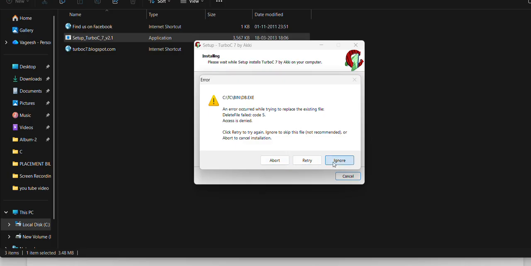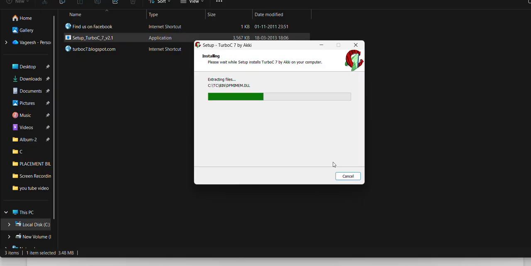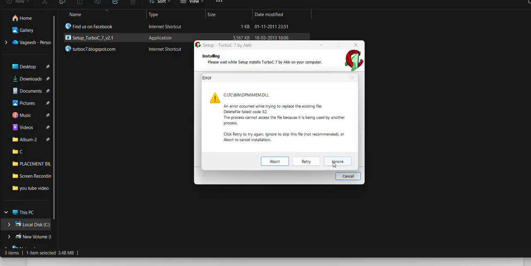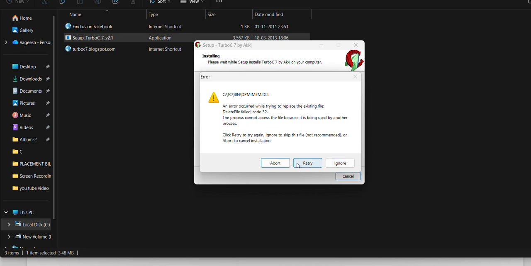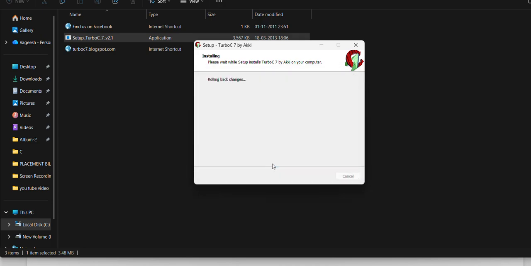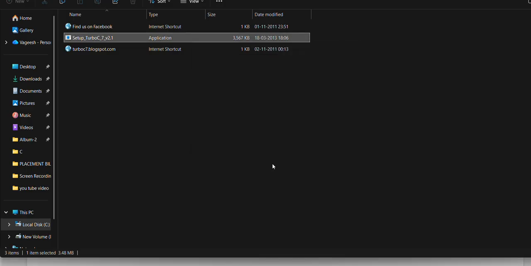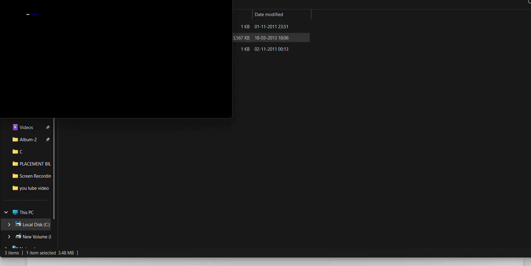So I will click ignore. If you are installing it for the first time, no errors will occur. Just click on this one. Later you will have your Turbo C++ over here.